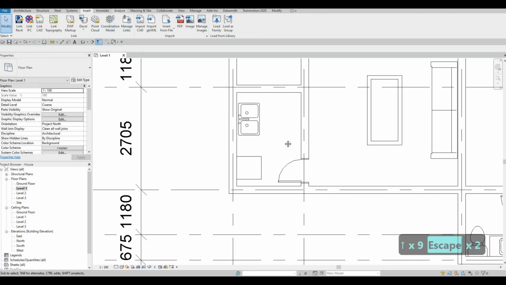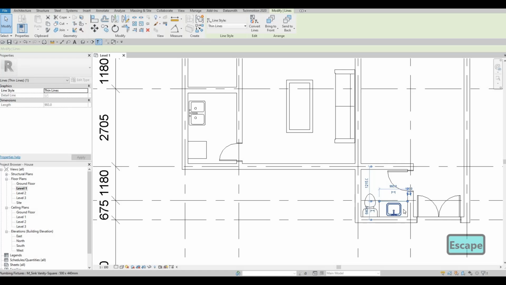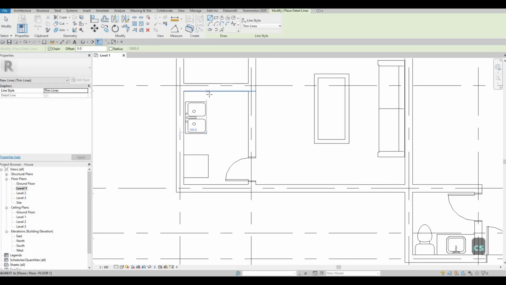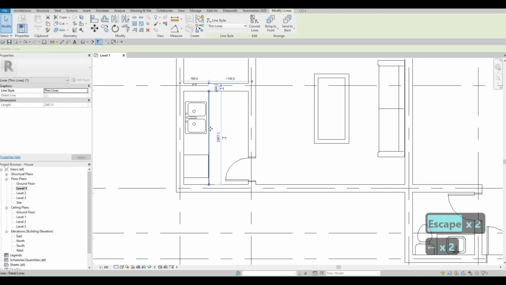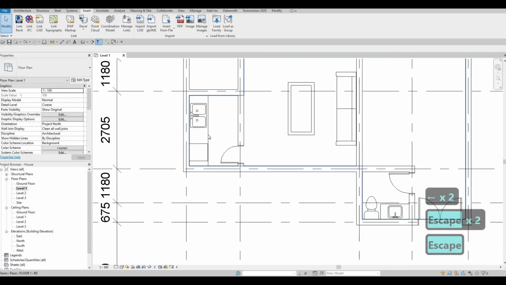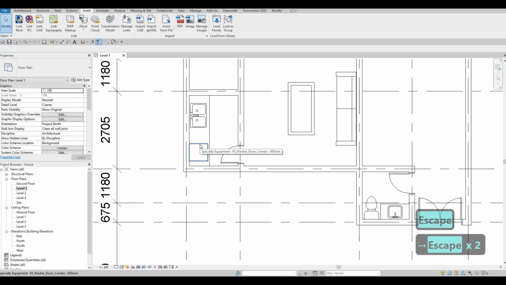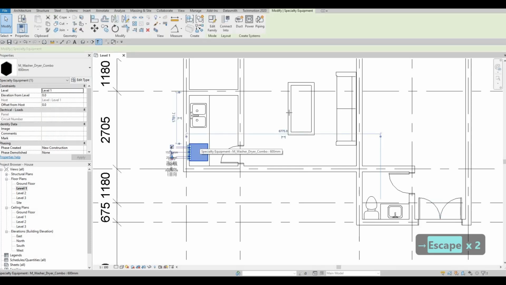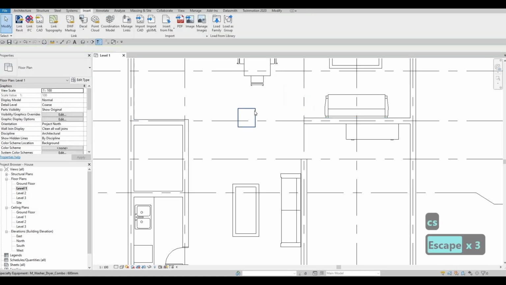And the last thing that we need to do is we could use the line again, select that CS, that's create similar, and that's a faster way of adding things that you already added before. So for example, this one. So for example, if you want to add another washer and dryer, CS on that, and as you can see, you can add it instantly.